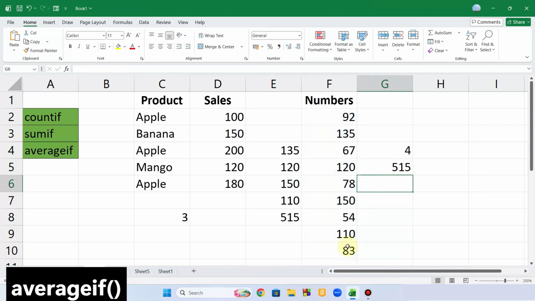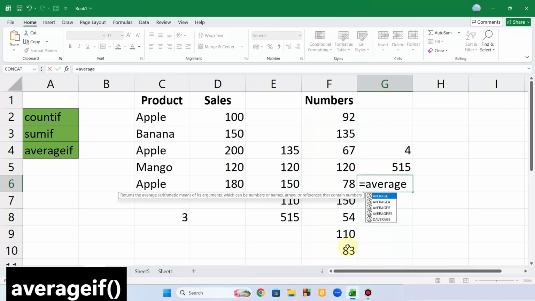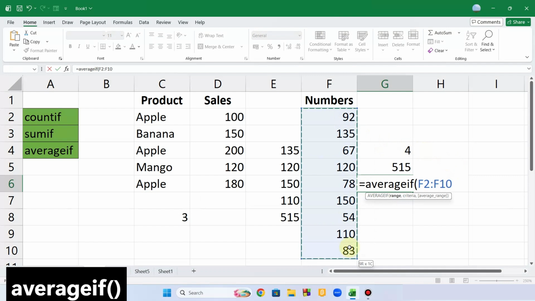Now we will use AVERAGEIF. We use AVERAGEIF if we want to know the average of the values on the basis of a condition. How do we use the formula? We type equal sign and then the name of the formula, that is AVERAGEIF. Then we have to give the range. After putting a comma, we have to give the criteria. My criteria is greater than equal to 100. Closing the bracket, pressing enter key.